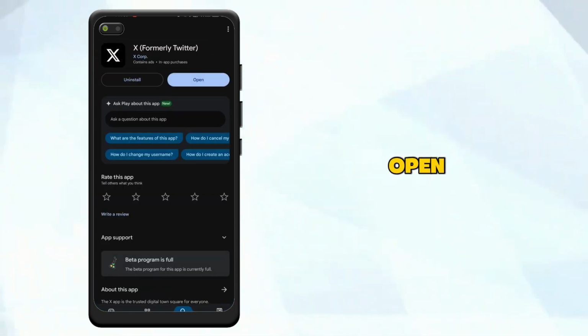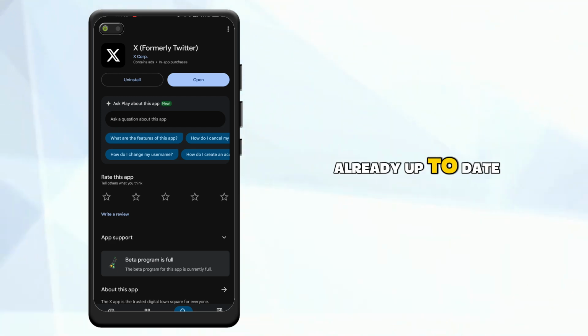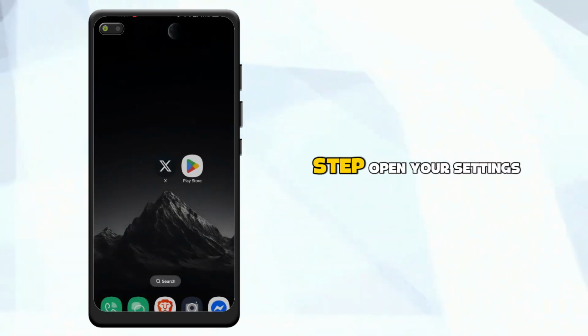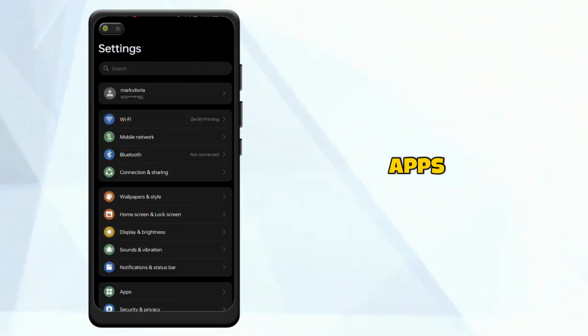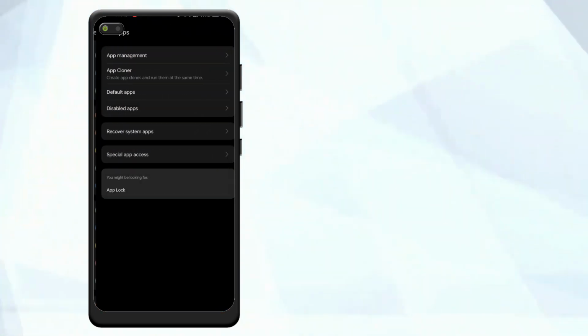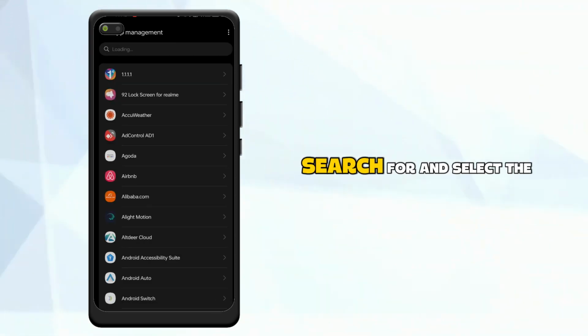If you see Open, it means your app is already up to date. Move on to the next step. Open your settings, scroll down, and go to Apps. Search for and select the X app.